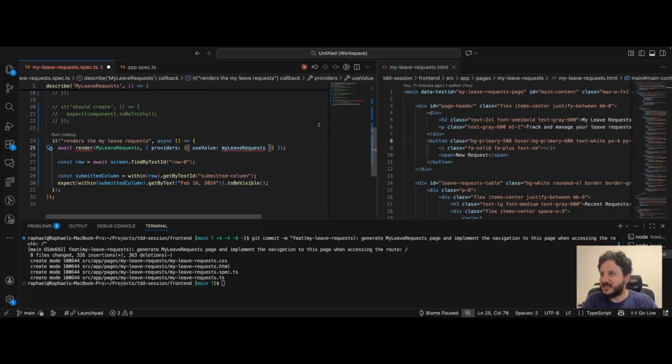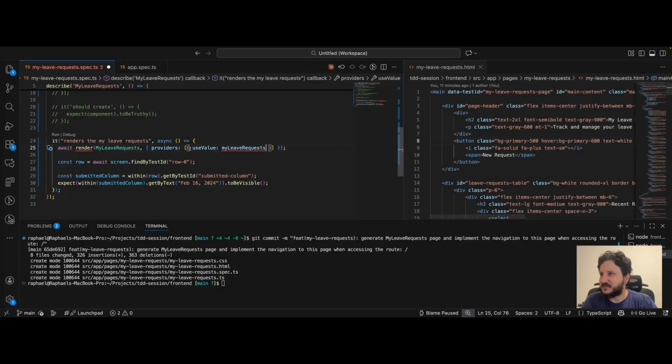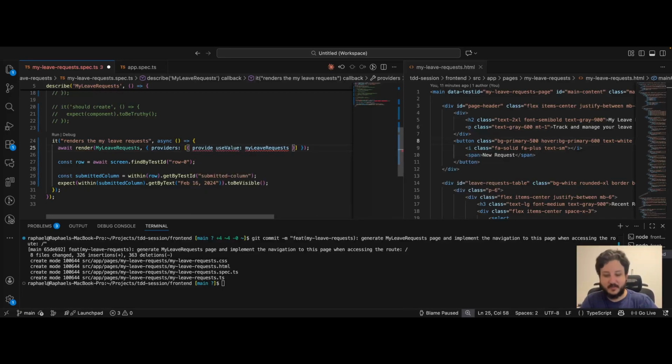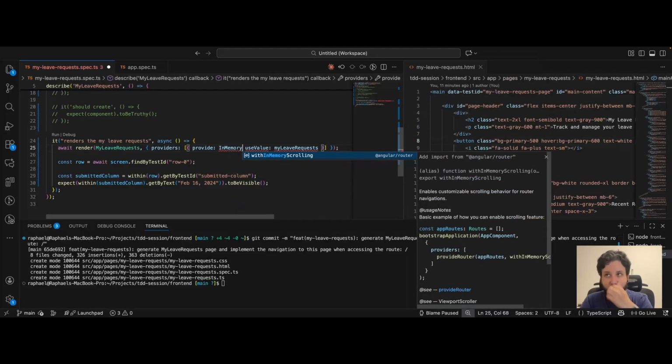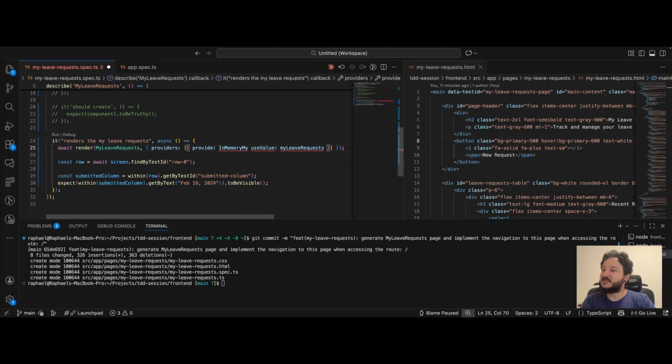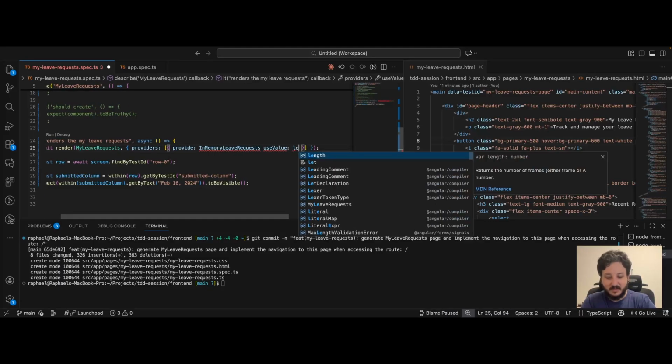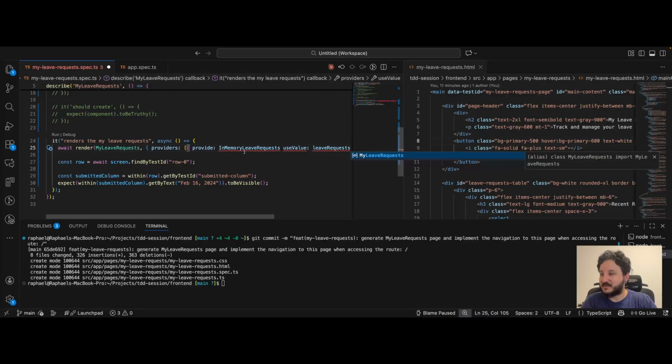Or basically just my leave requests. Maybe this is enough. And if I'm not mistaken, I need to use this provide as well, because I will inform the type. And the type is going to be in-memory leave requests. So instead of my leave requests, I'm going to put here leave requests. I think this is better. Repository.